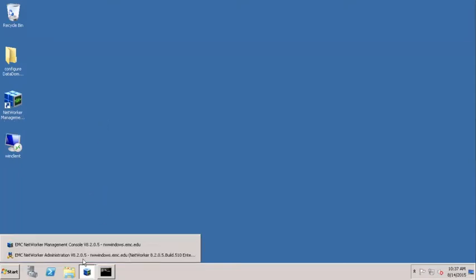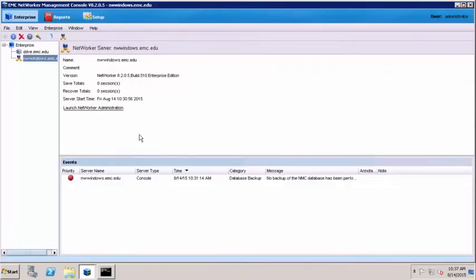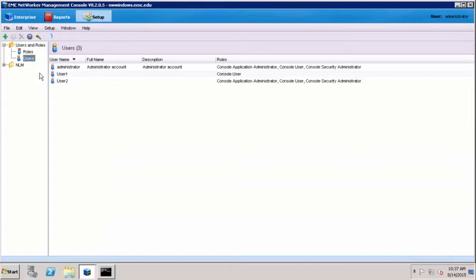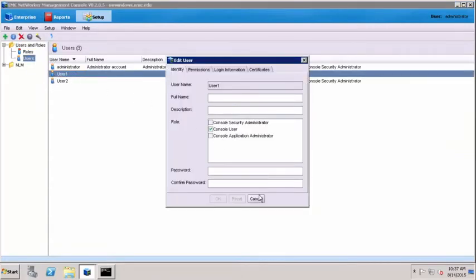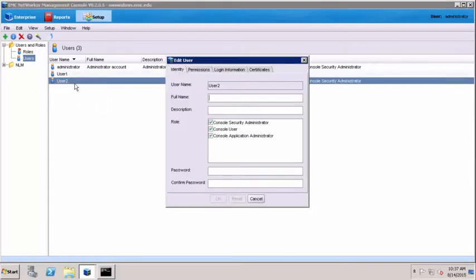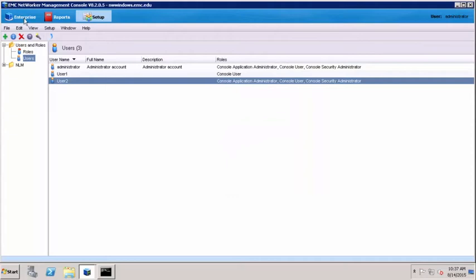So the first thing we should do is take a look at what we have configured right now. If we look at the NMC and we go to Setup, under Users, you can see that we've got two users created. One is a console user, and the other is an administrative user. So we're going to want to migrate those over.